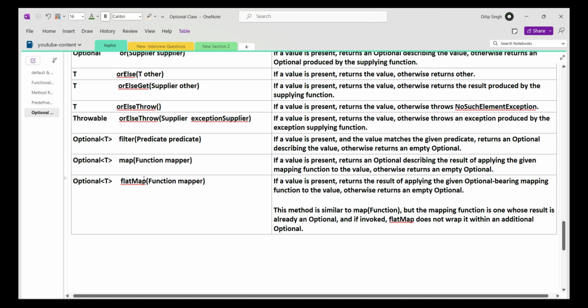The filter, map, flatMap, all these methods, I can say, are the entire Optional class functionalities you are going to encounter in the Stream API discussion also. So please make sure you understand every method very well, so that it becomes very simple to understand the Stream API also. Let's move to the map method and see what map and flatMap are doing.